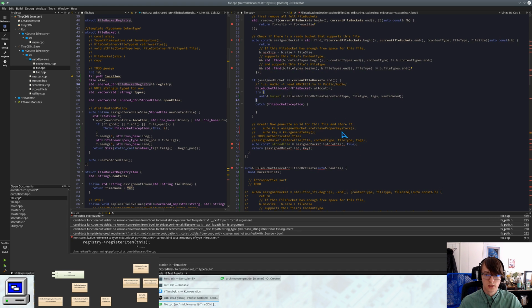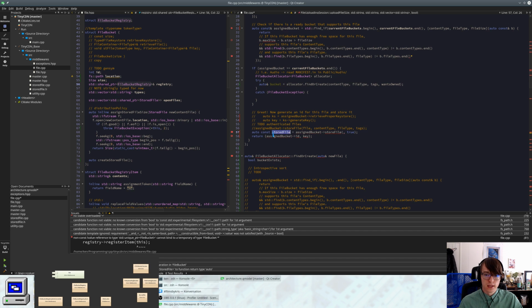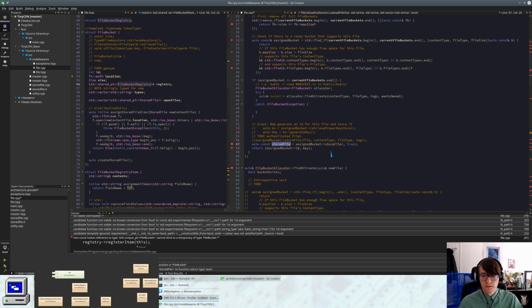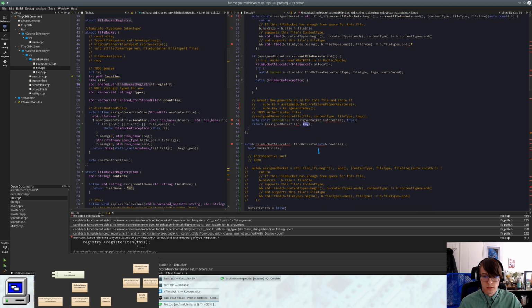Alright, so if we have a stored file at the end, no errors happened, whatnot, we will take what we call key here, and we're going to return a stored file ID.